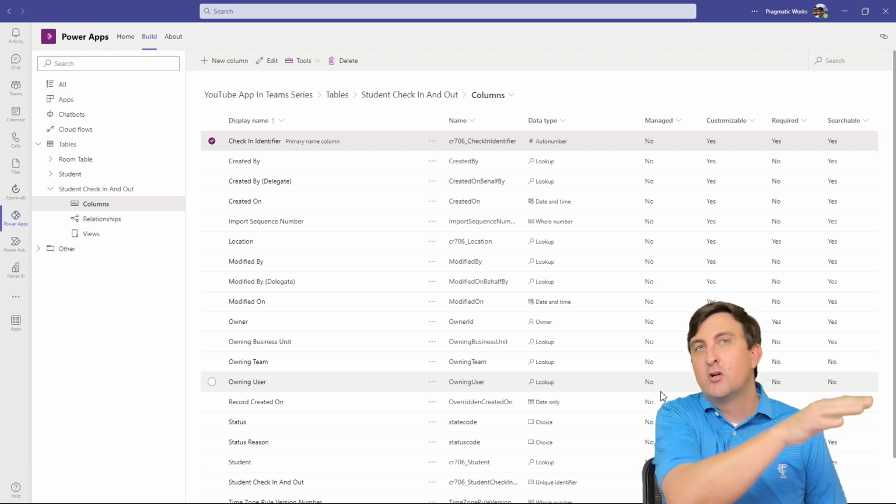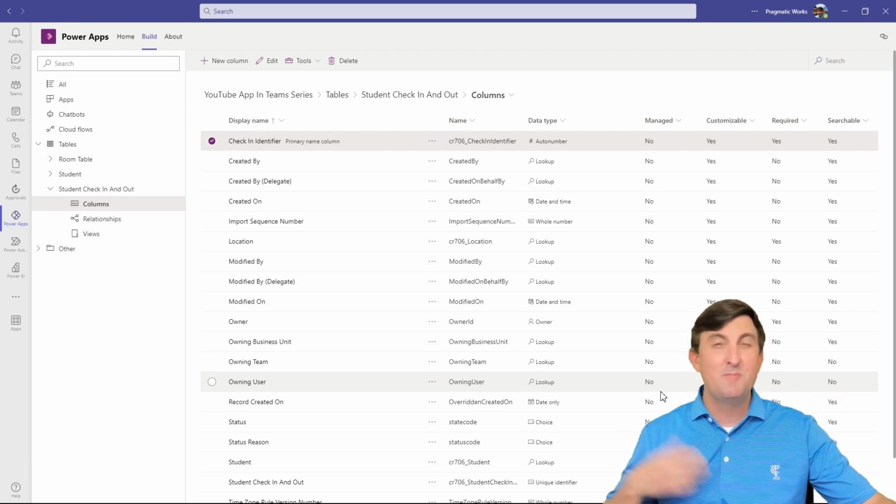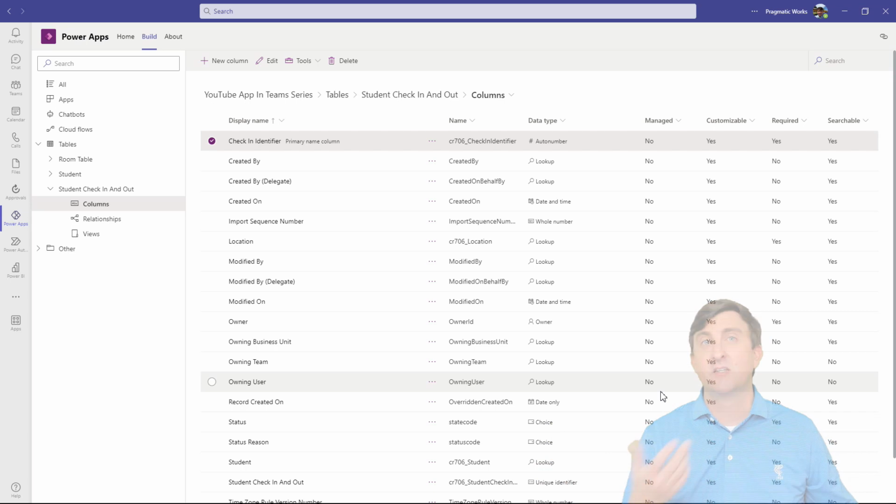So that's why I'm making it a lookup to a separate, completely different table, because we might have 15, 30, 40 different rooms that they could go into. So we just have a few more here.